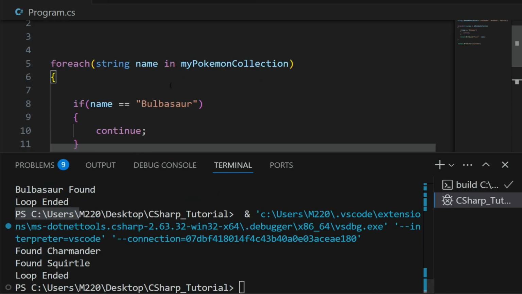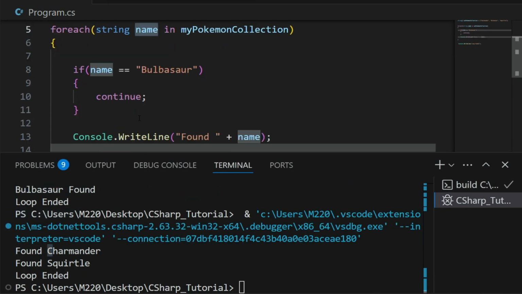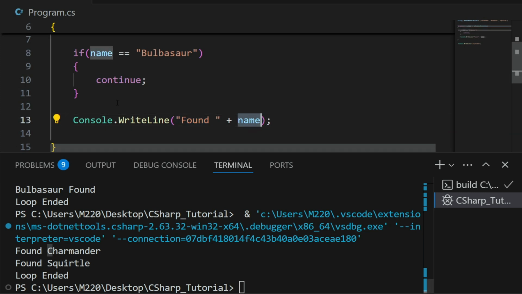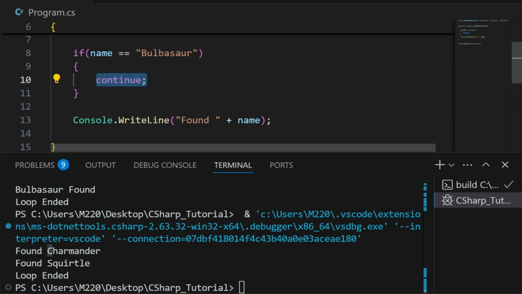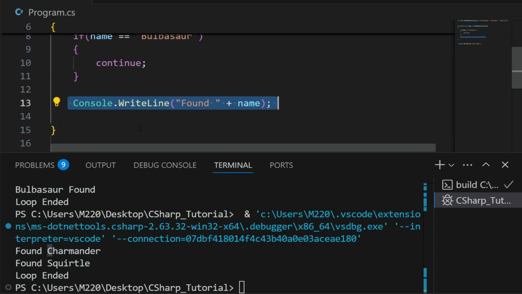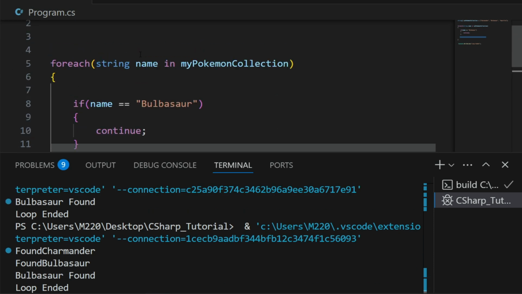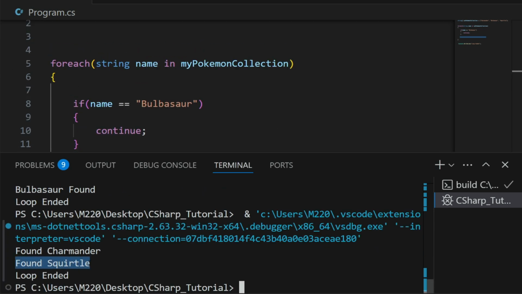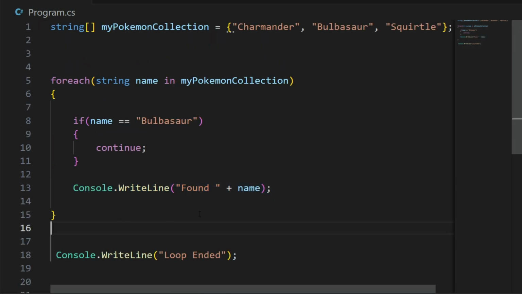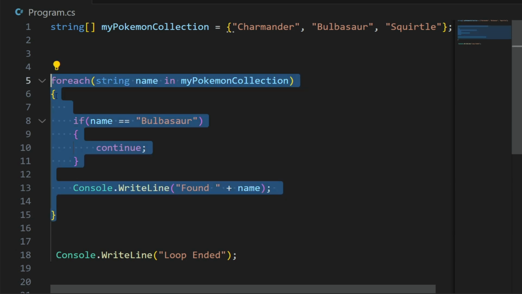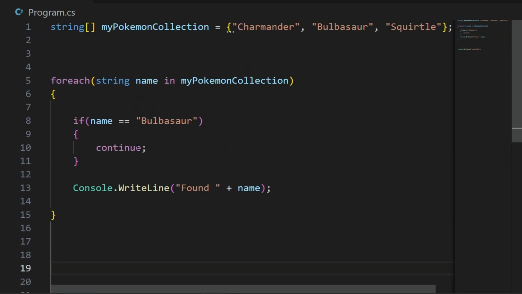And now you can see it found Charmander, right? It printed Charmander. Then it continued to the next loop. It found Bulbasaur, but because we have this continue, we're going to basically ignore the rest of this loop and we're going to start the next loop, which is going to find Squirtle and eventually it's going to end. So break breaks out of the loop entirely and it stops looping and continues on. Continue basically exits this iteration of the loop and ignores everything that comes after and just starts the next loop.